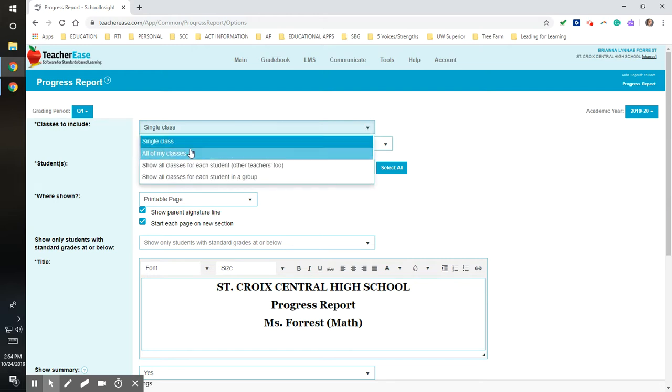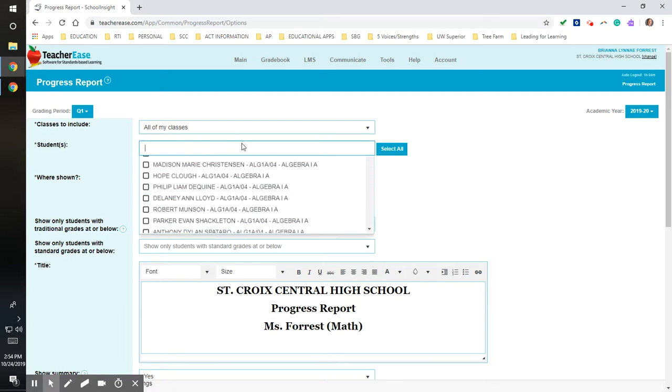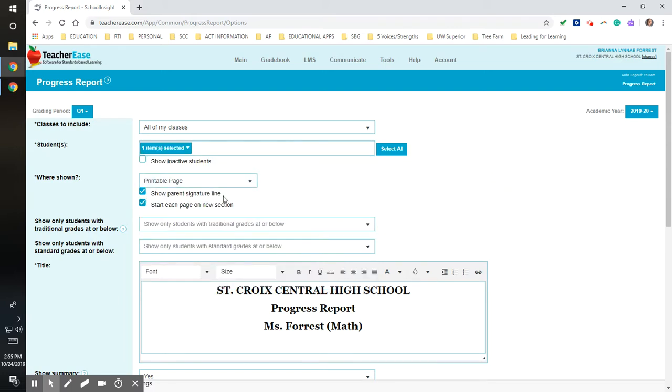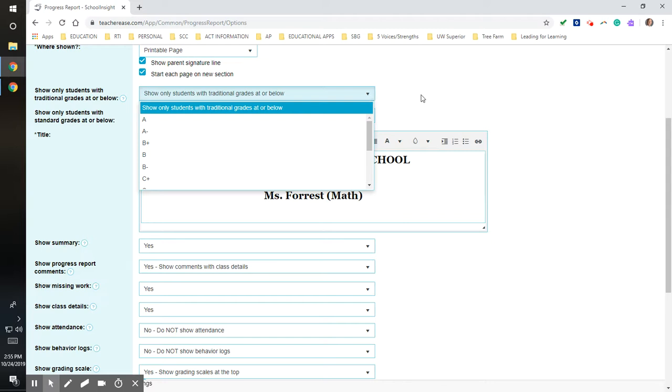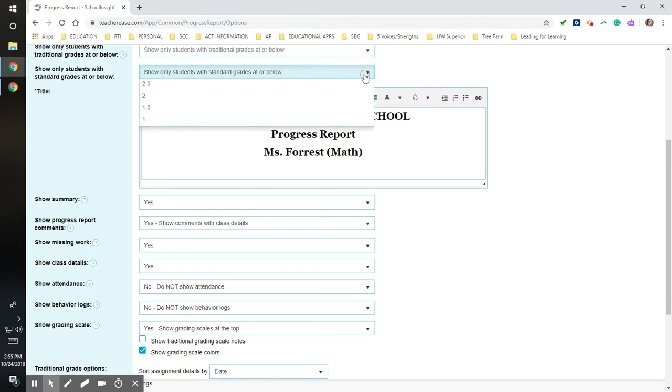I'm going to do all of my classes. And then I think for now, I'm just going to select one student. So let's do Tatum. So we'll select one student, and we want it to be a printable page. Parent signature line, fine, no problem there. This can be used so I can show only students with traditional grades below. So I can say, like, I've got to run progress reports on everybody C- or below, or I am going to create reports for everybody that is a 2 or below.